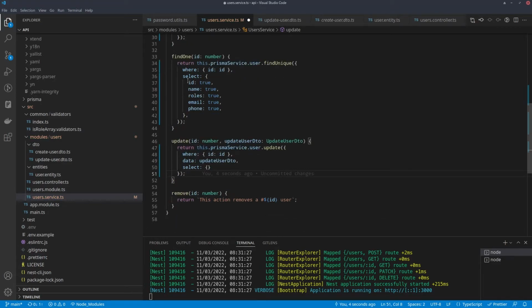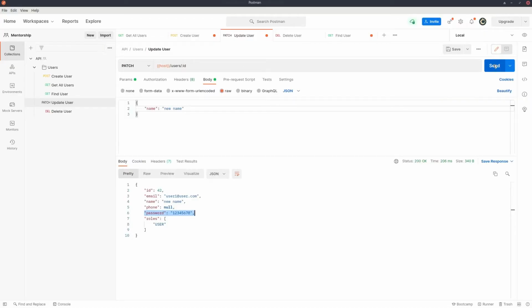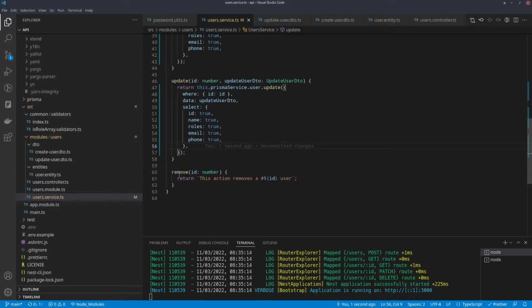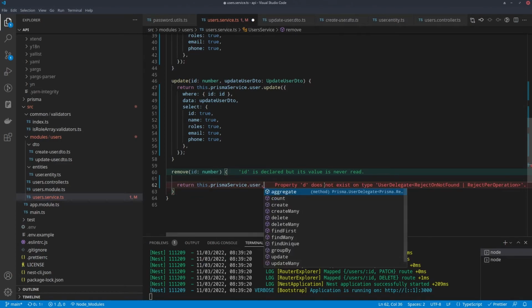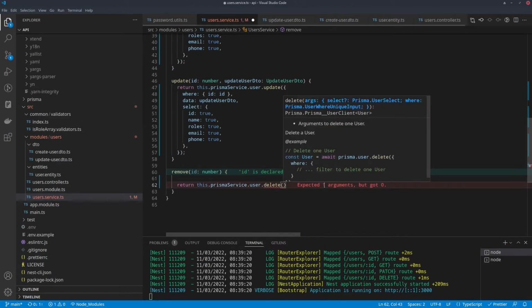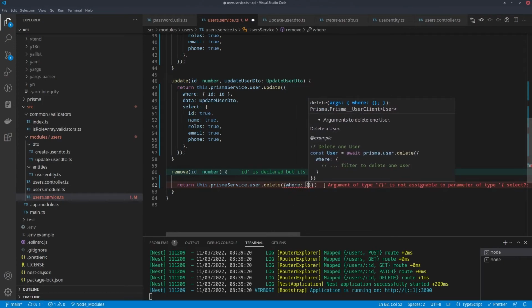We can use the select method also to filter out the data. Here we can see the password is no longer shown. How about this remove method? We can do it like this, returning this dot prisma service dot user dot delete, and my argument is where id equal to id.